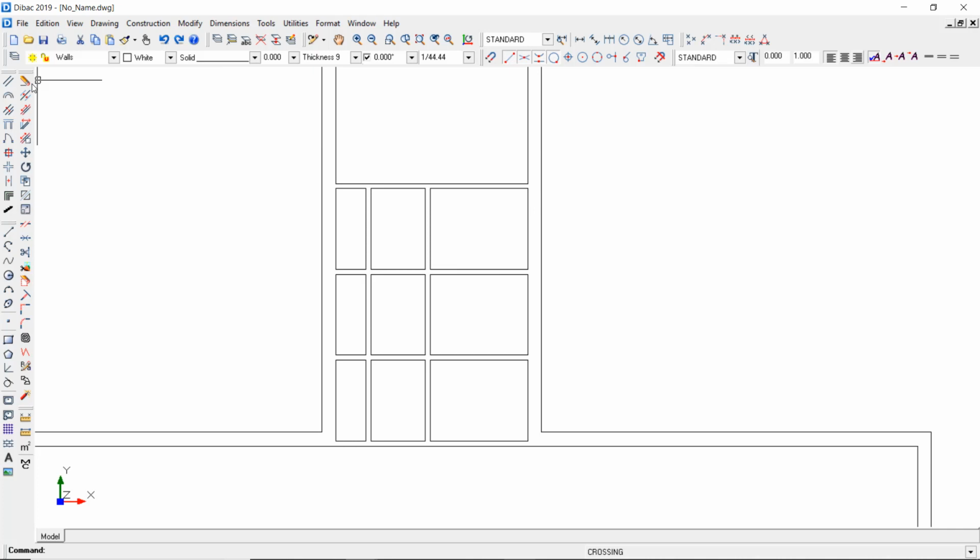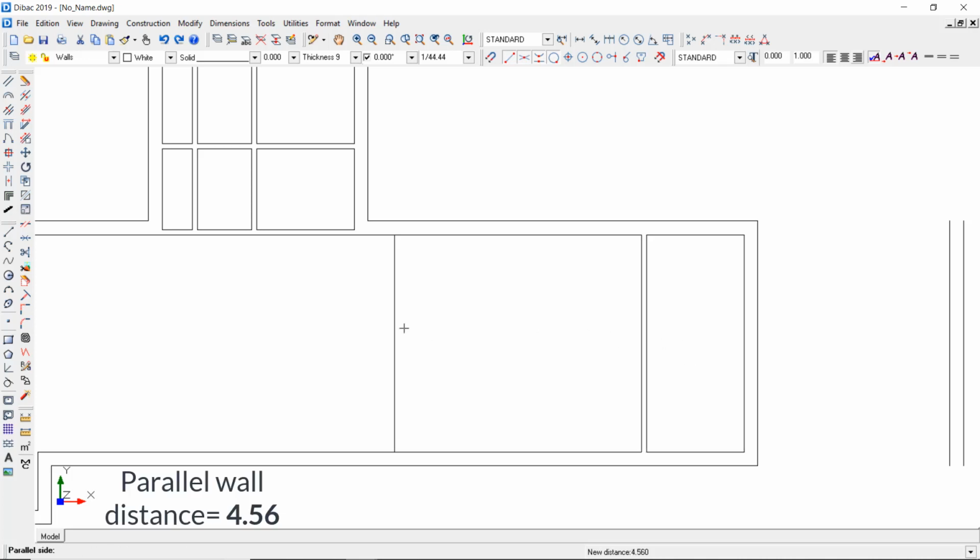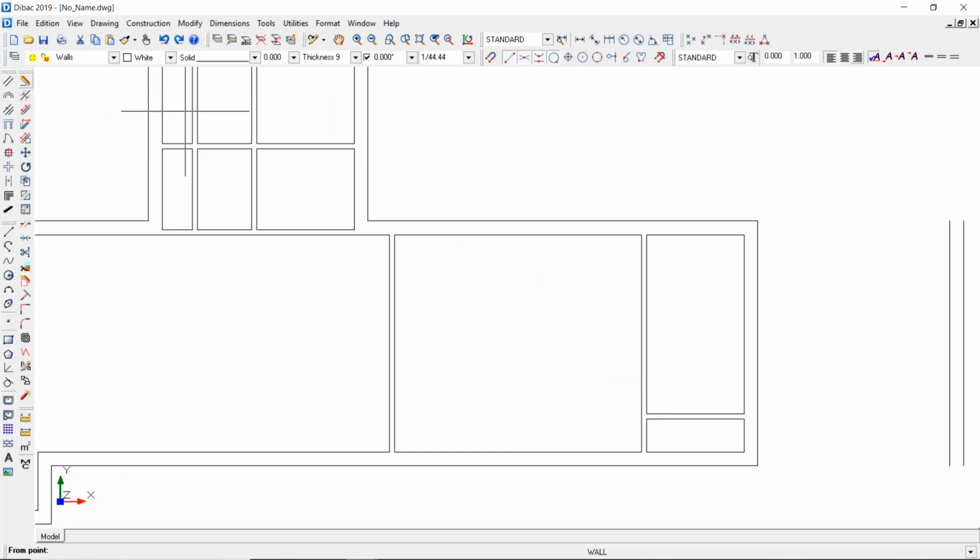To delete walls, select the Erase function, click on the left wall, and left click to erase it. If you do this action one by one, the intersections will mend automatically. I'm going to use the Parallel Wall function to complete the partitions of this floor plan. Now I'm going to use the Wall function to create the last walls.